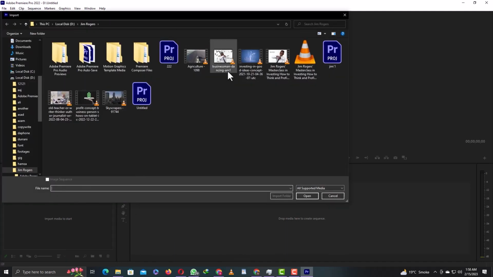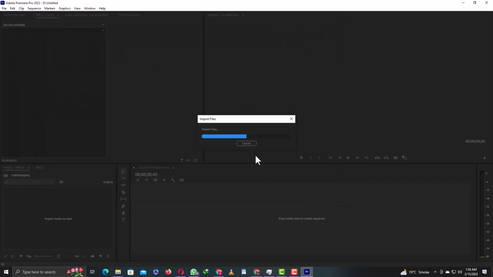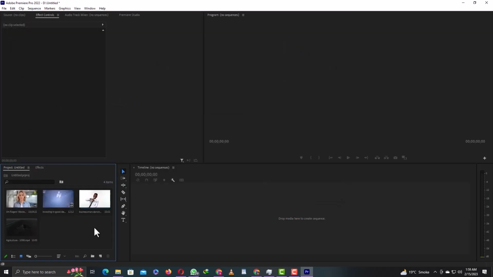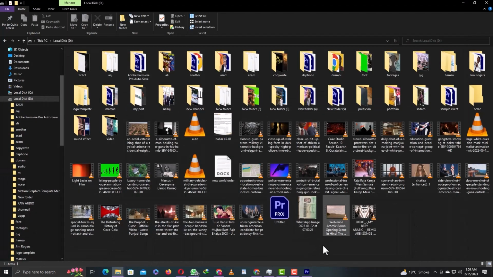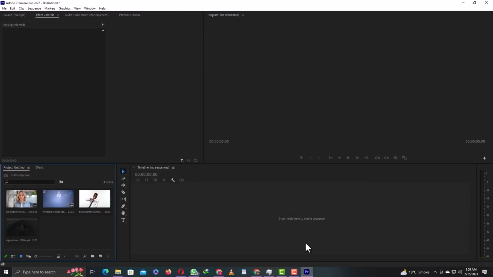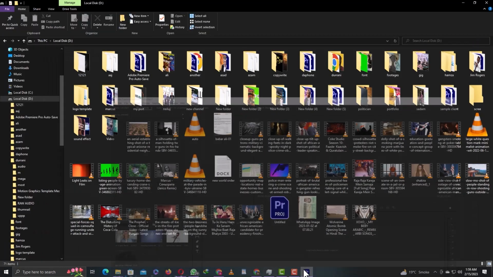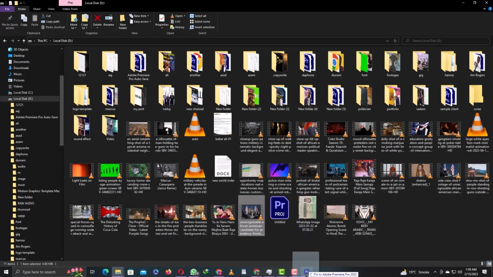For example, if we take these clips, so here are my clips. You can take your clips by double clicking here and importing from where your clips are located, or you can directly import your files like this. Just drag and drop here.